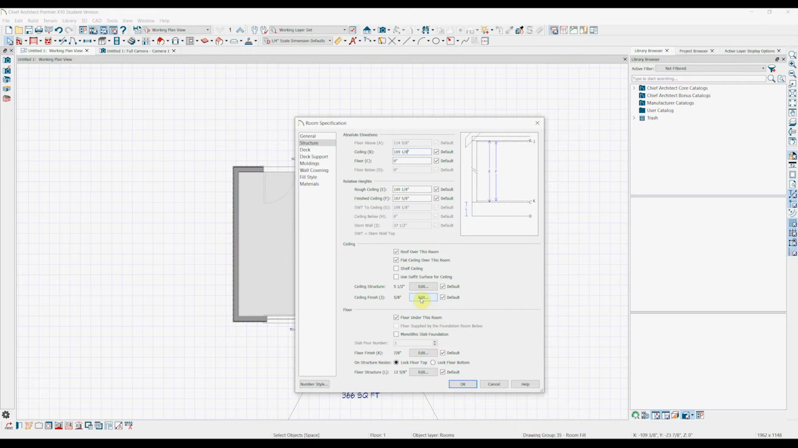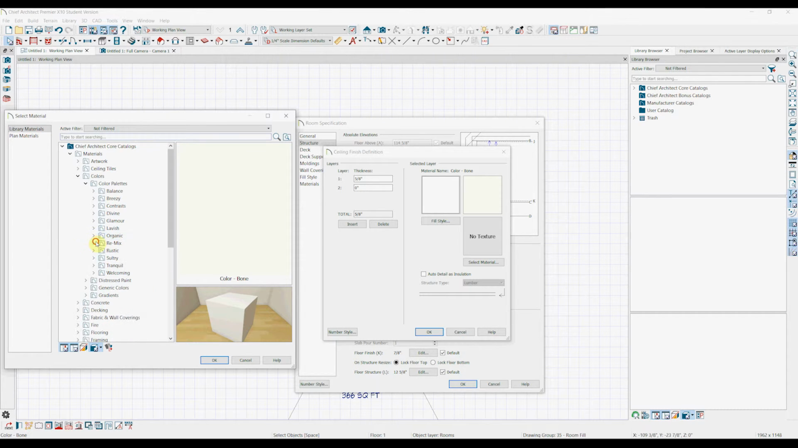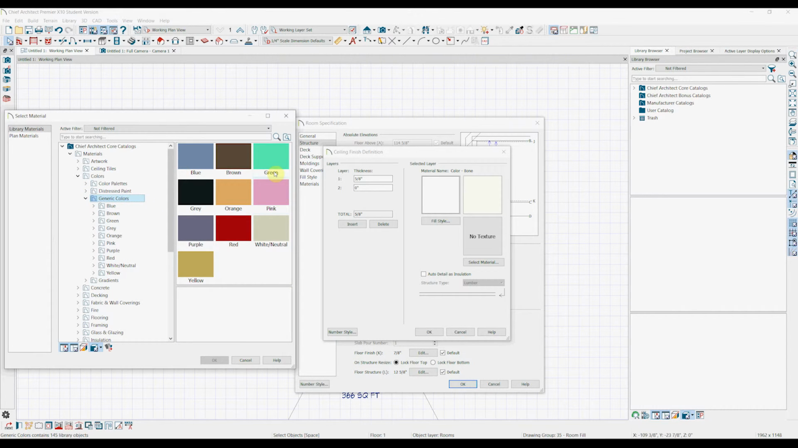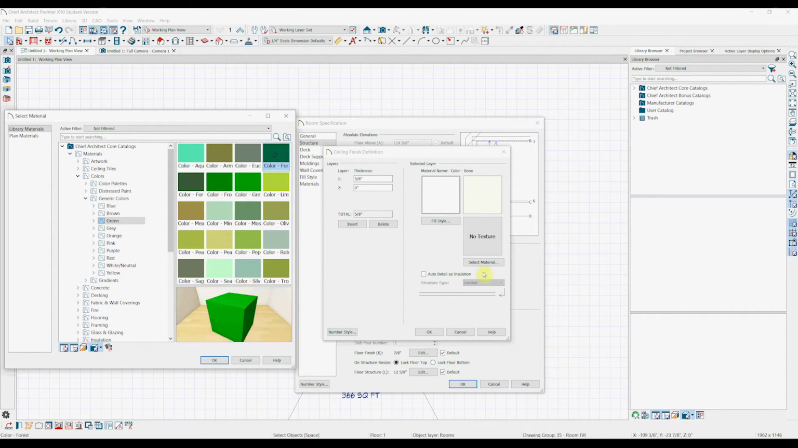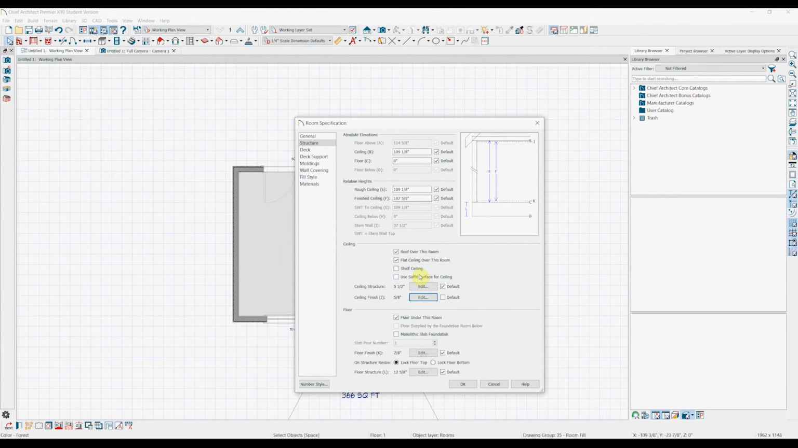But here we can see we can change the ceiling finish. Like we did with the other things, we can click select material and we can choose a different color. So it's white before, and this time we'll go to generic colors. We'll give it a green, a forest green roof. Click OK, click OK. Now we have a green roof.